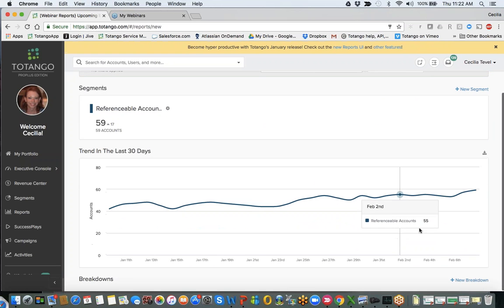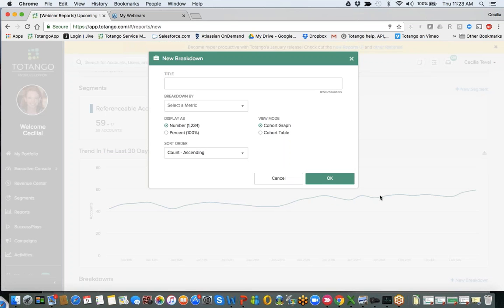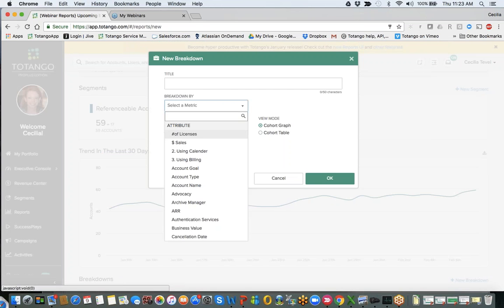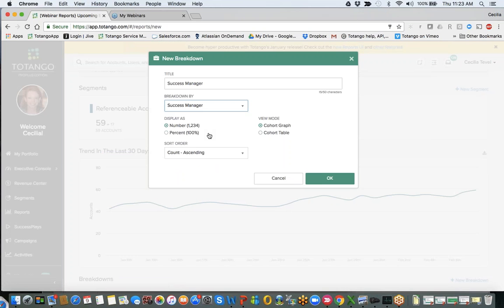This is my trend line. I can see how many I have. Looks like we're improving here. If we look back at January 15th, we had 42 and now we're at 53. So that's good progress for us. We grew our referenceable customer base quite a bit just in the last few days. So that's good news. And then we can break it down. So I'm going to select my components. I'm going to use this breakdown. I'm going to type in Success Manager, and that will automatically populate my title for me.